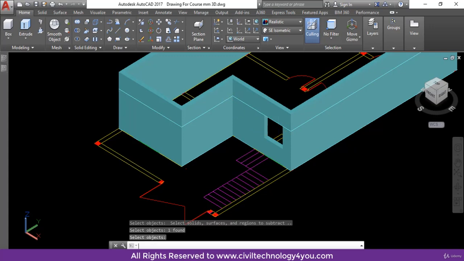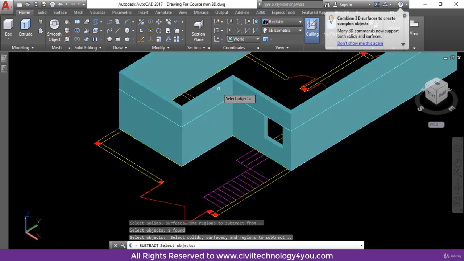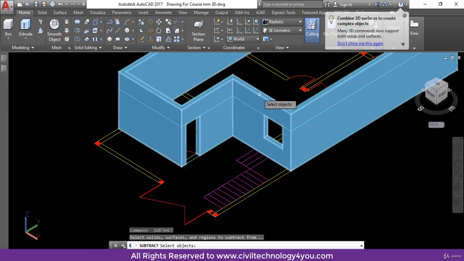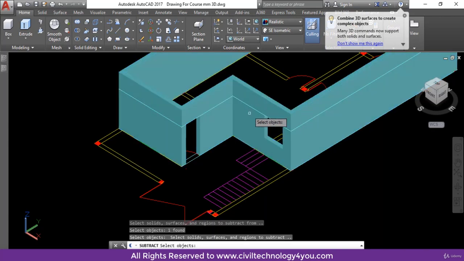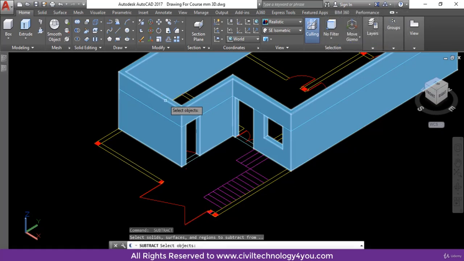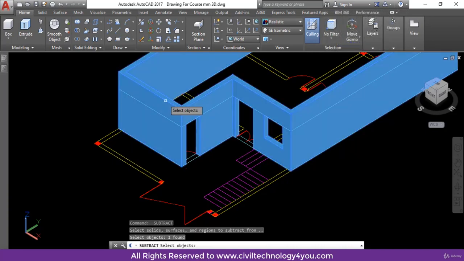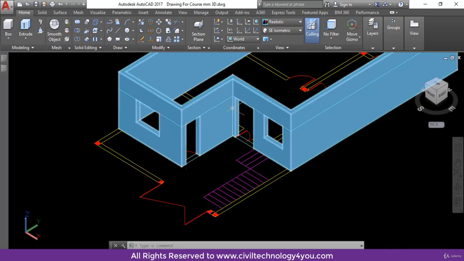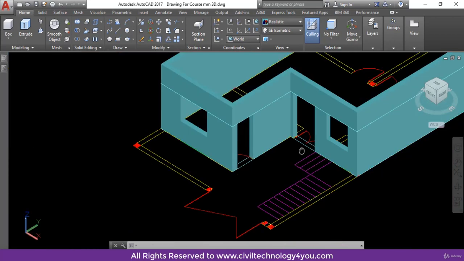Now again I will use the subtract command. I will select this one, hit enter. Now I will choose this point, and hit enter. Again I will select this point, hit enter. Now I will choose this point, hit enter. I can repeat the subtract command with the enter key again and again, and I will choose this one for subtraction. I will hit enter. Now I will choose what I want to subtract, select this one, hit enter. Now you can see here doors and windows cutouts are created.